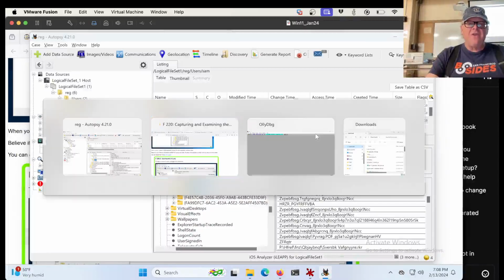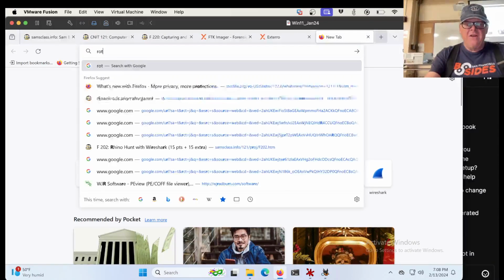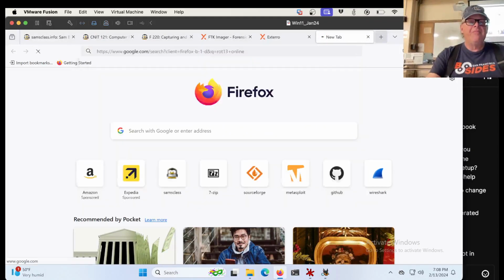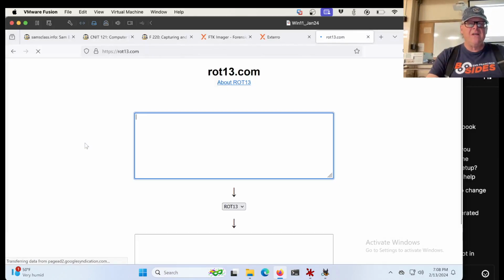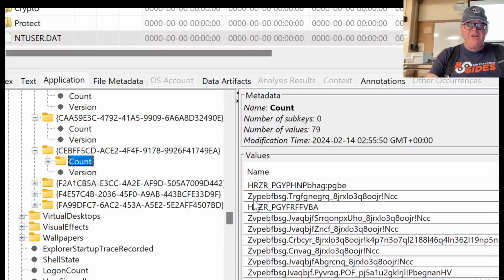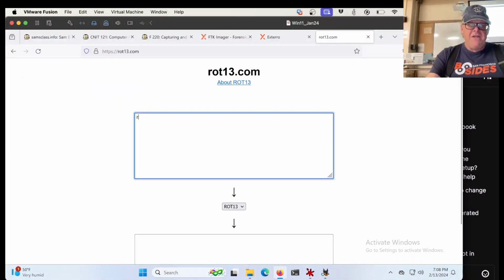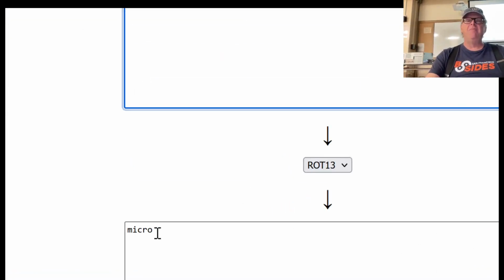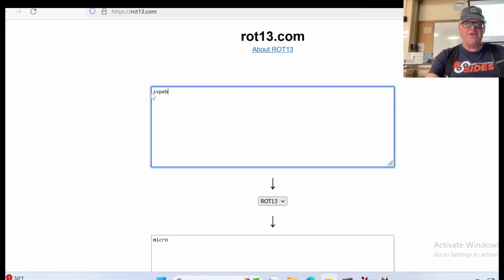Let's just use an online website. If I go to find a ROT13 online, all right, here's one, rot13.com. All right, and so if I go to autopsy, see there's something that appears a lot, ZVP-EB, and you can see what that is. That's micro. It's going to be Microsoft Internet Explorer or something. That's what ROT13 is. ZVP-EB is the start of Microsoft.